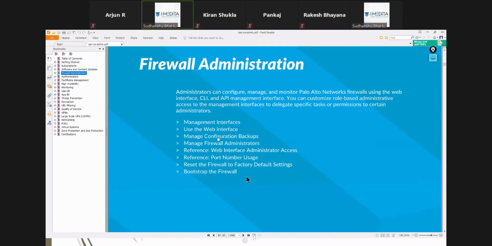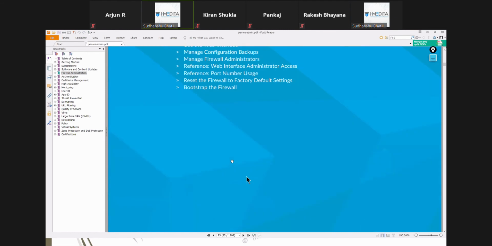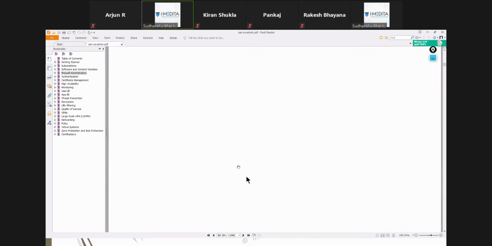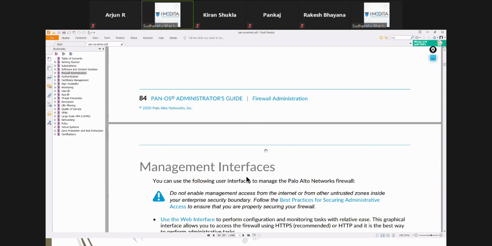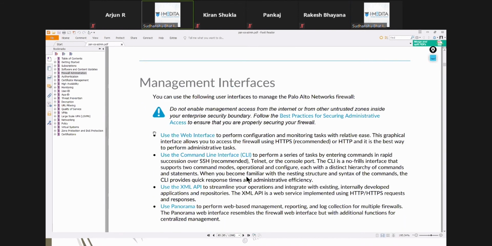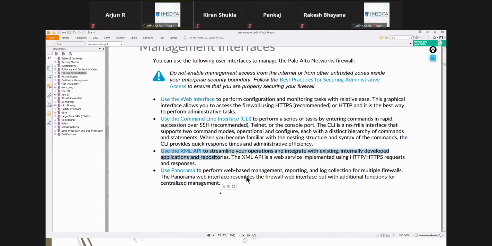Some of these things we'll even discuss tomorrow, and some I'll discuss further. You see here how you can open Palo Alto. You can open it using the web interface. You can open it using CLI from console or SSH. You can use the XML API, REST XML API. You can use Panorama. Four places from where you can configure. We discussed this yesterday.